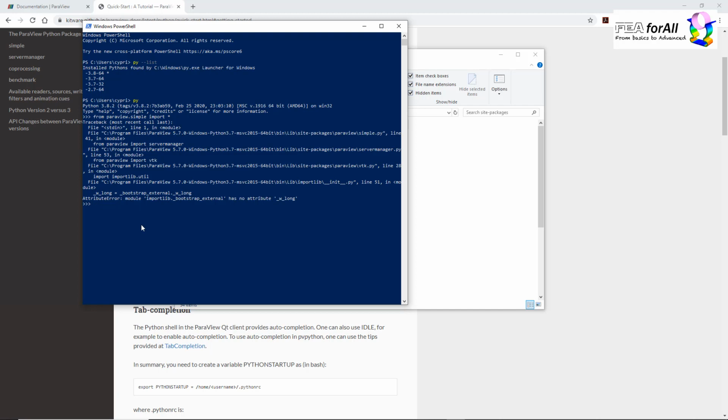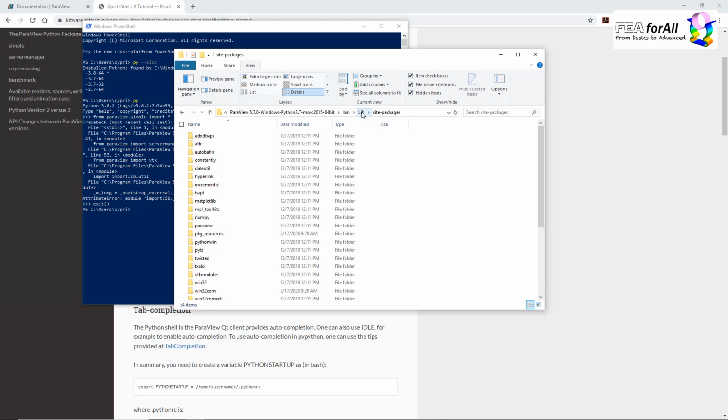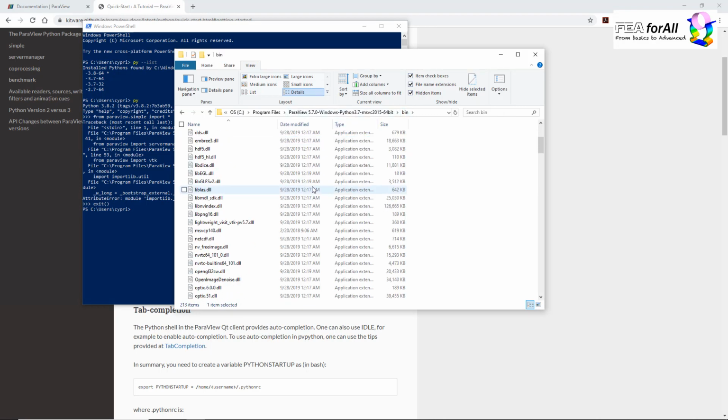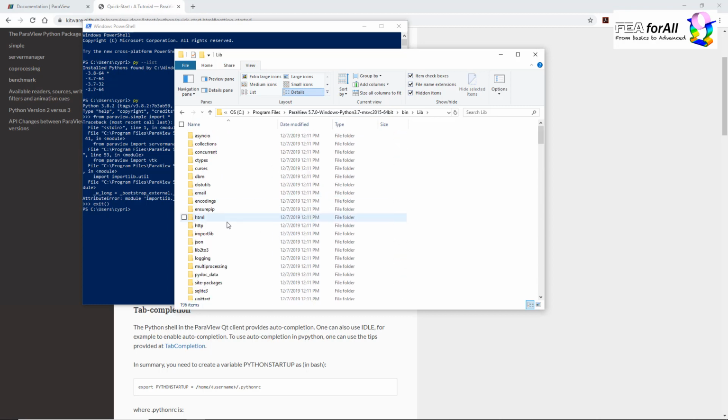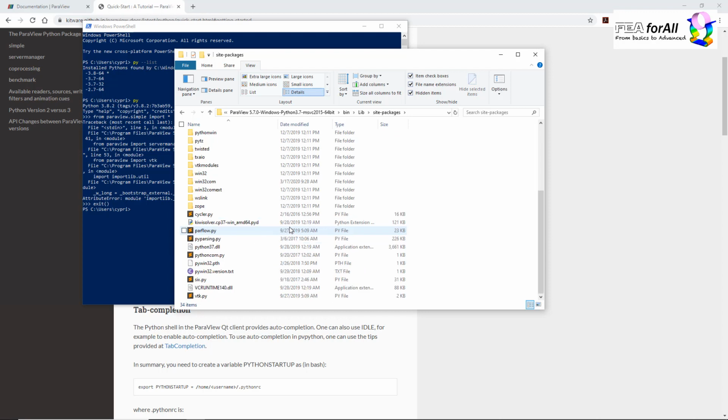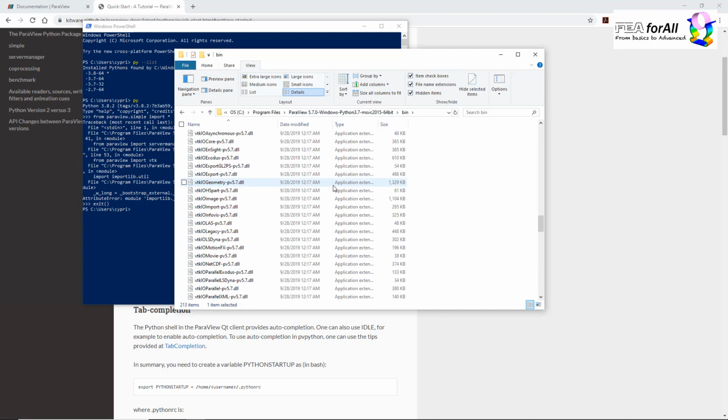So the way to actually use the Python from Paraview within the command shell is to use the Python which is already pre-built and integrated to Paraview. So if I go back into my folders and I go to, I think it's lib, and no, it's in site packages, I think. Maybe it's in bin. Yeah, it's in bin.